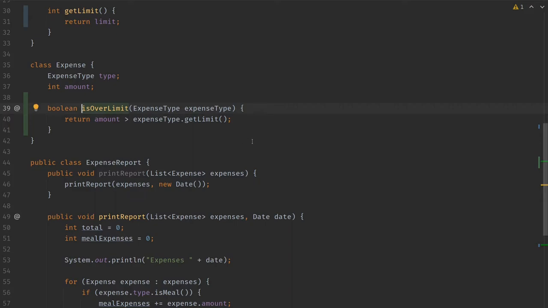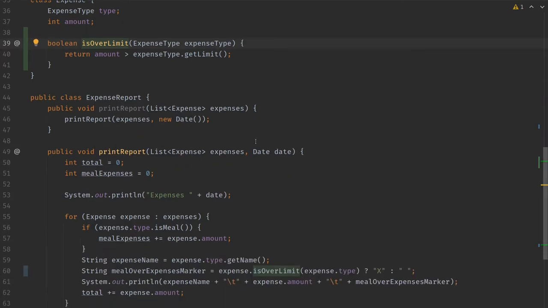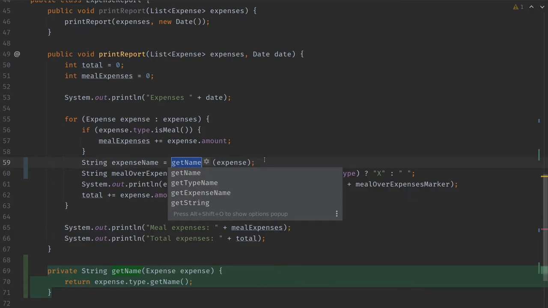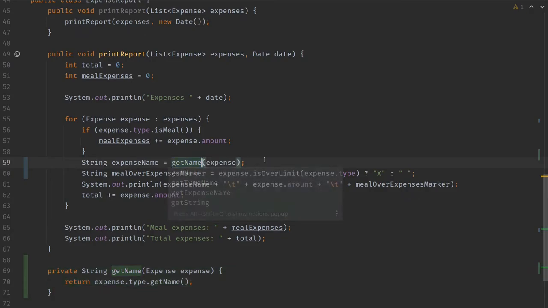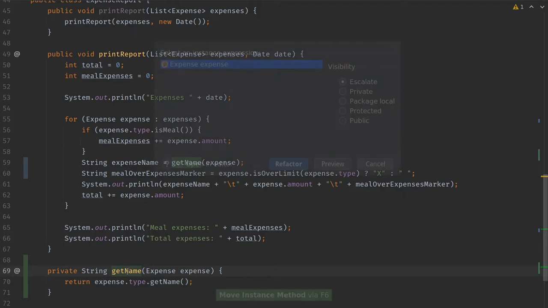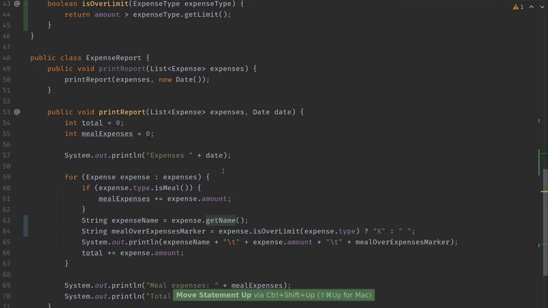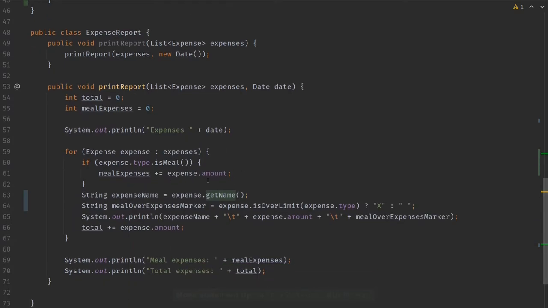So what else can we improve? It's a little bit weird that as a consumer of the expense, I have to go to the type to grab its name. I'm not even interested in what the type can do and so on. So I will just extract a middleman here that grabs the name. Let's call it get name and move it to the expense. So this is much better.